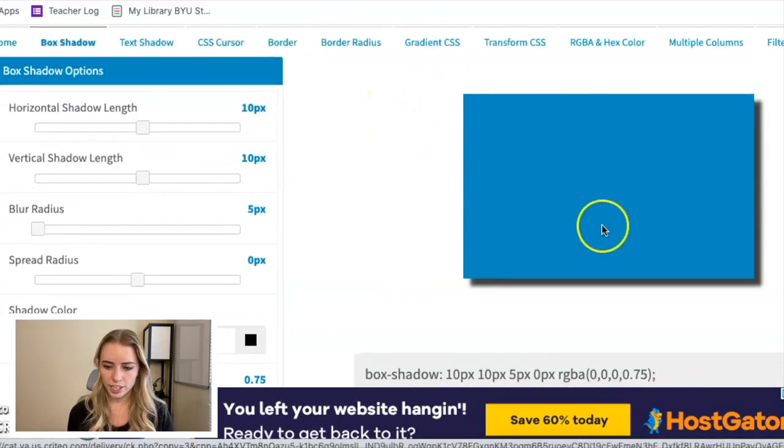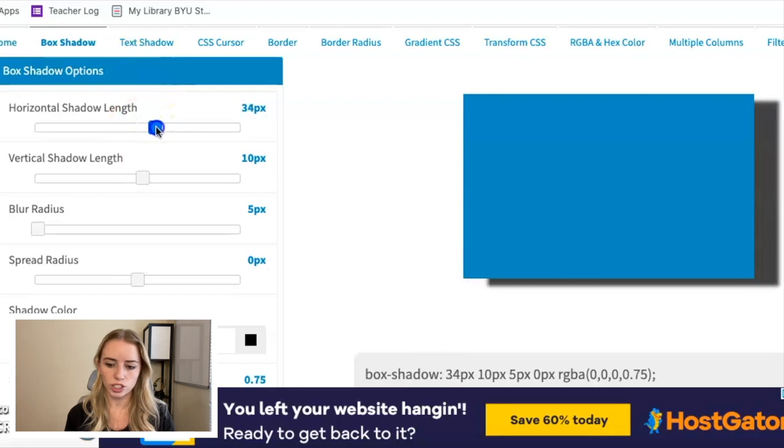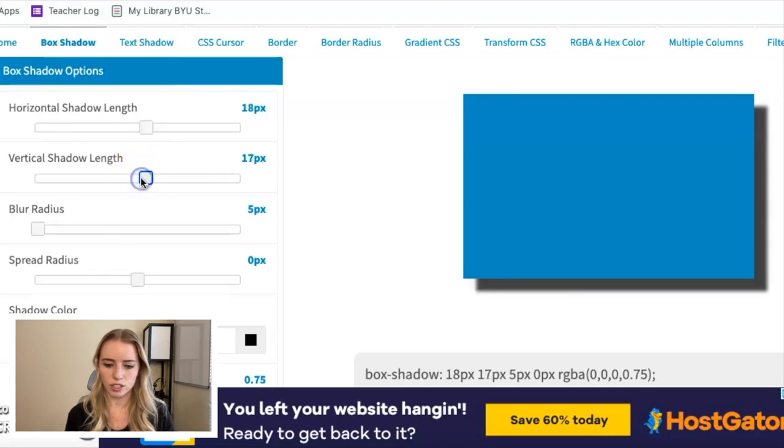But if we scroll down here we have our test box, and we're gonna customize our shadow from this point. So you can see all of these different knobs here that we can adjust for the settings of our shadow. So the horizontal shadow length, you can see I can push it out as far as I want or in. So that looks good to there. And then vertical, let's pull it down just a little bit.